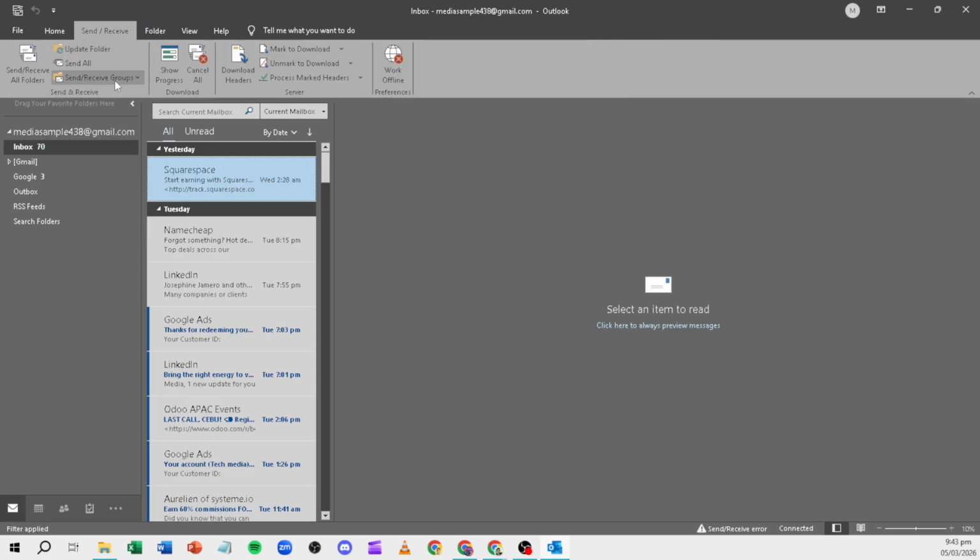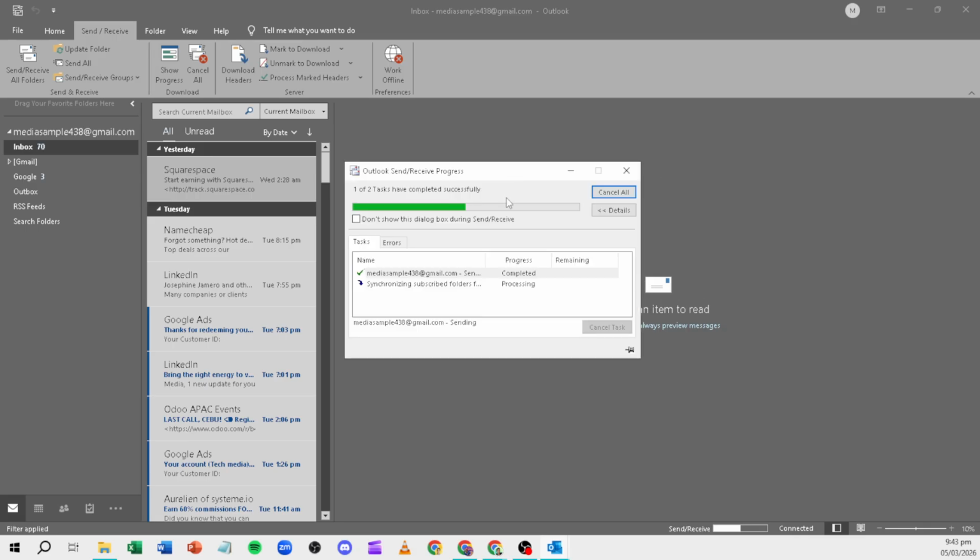This command forces Outlook to process every account and folder, sending anything waiting in your outbox and fetching any new mail. It's especially useful if you've composed messages offline or if send-receive is set to a longer schedule. Give it a moment and you should see your outbox clear as messages are sent.